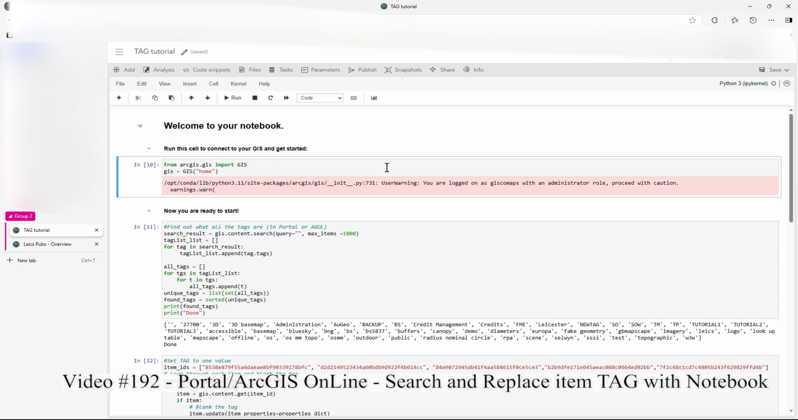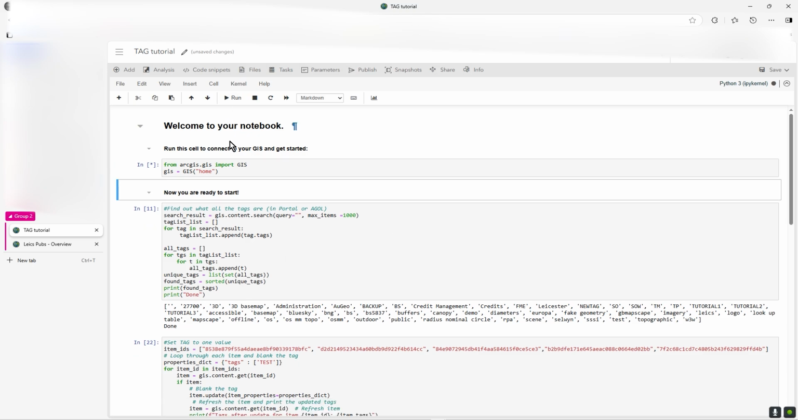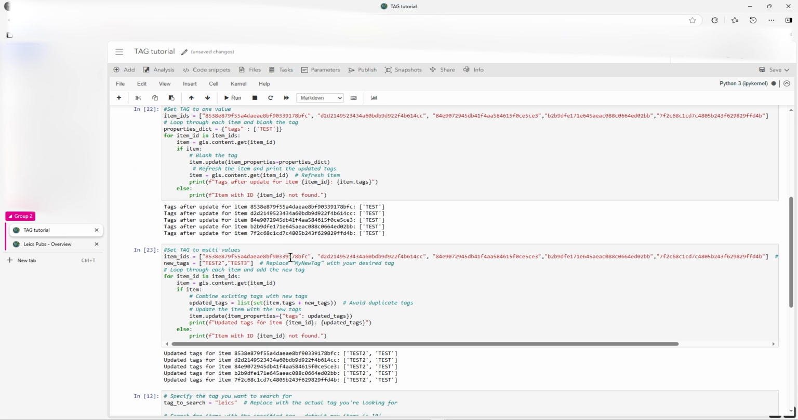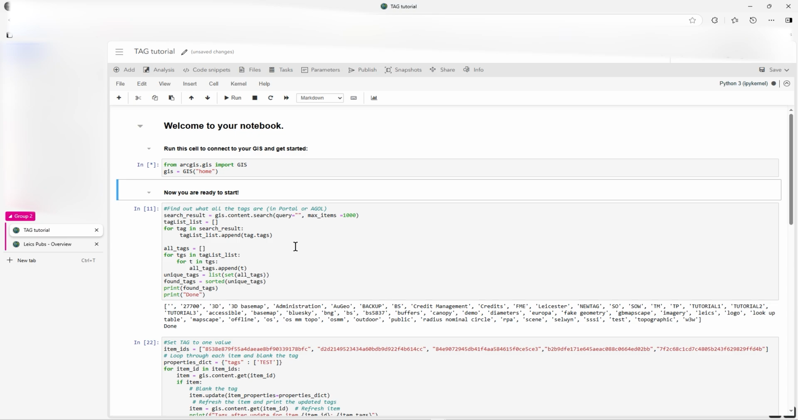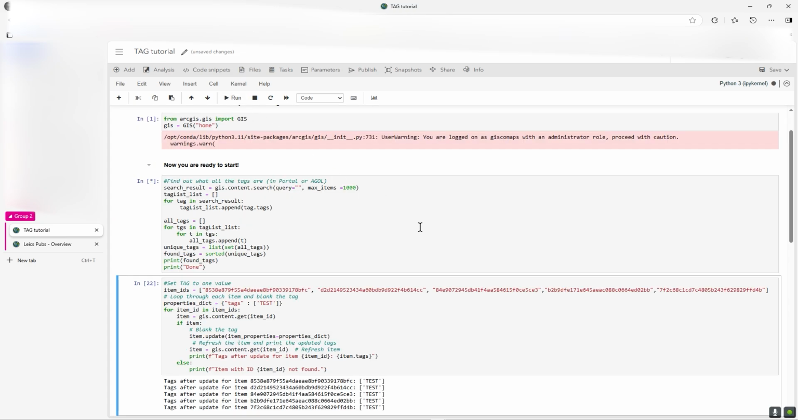Hi there, this video is just a continuation from video 190 where I talked about housekeeping with tags. So I've still got all the same script and code here. I'm just going to run the set my workspace to home. And one thing I mentioned was this idea of search and replace on tags. So I thought I'd just show that actually happening.